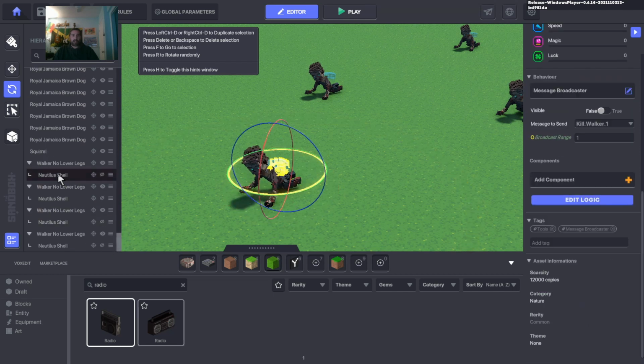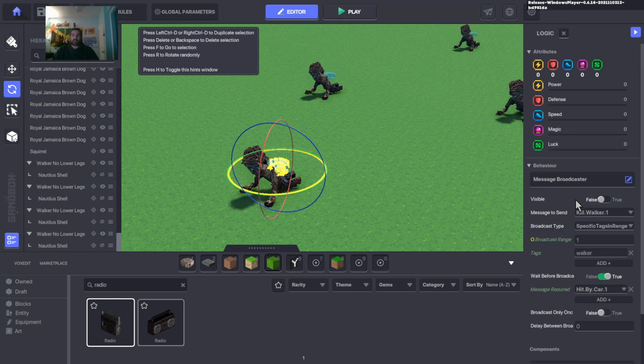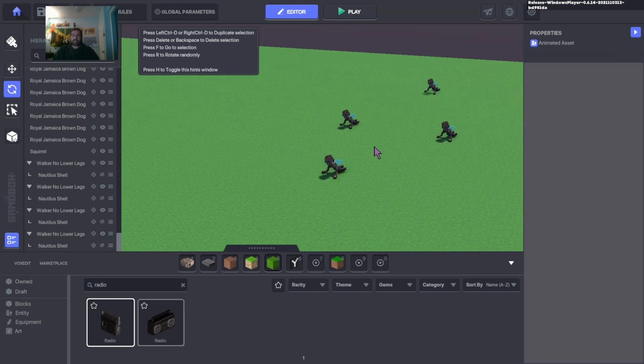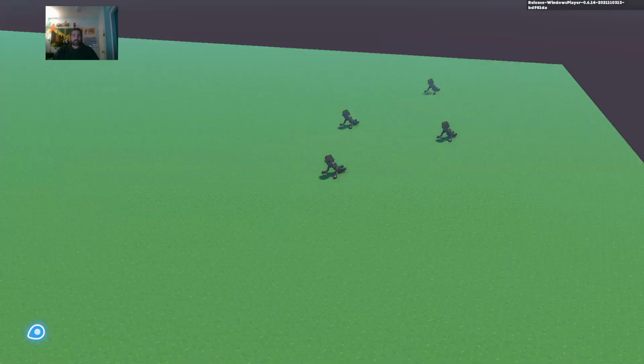On each one of these there's also a little Nautilus shell parented to each walker that's just using a message broadcaster to relay the fact that the wheels tag has been detected, which triggers the message hit by car 1. That gets picked up by the message broadcaster, and it sends out kill walker 1, which kills this and triggers the sound effect. So yeah, it actually works out pretty well. Again, let's just test that now that we see how it all works.